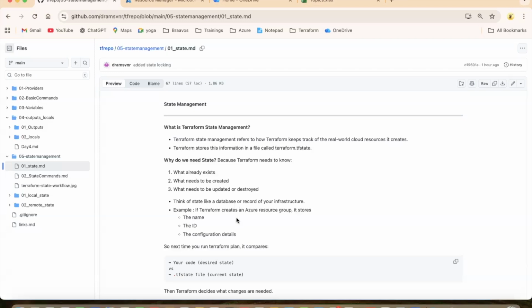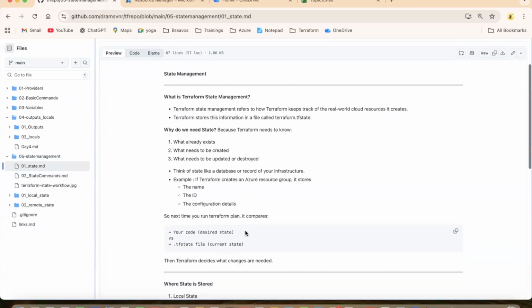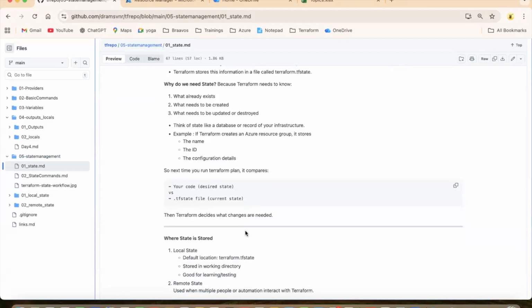Here is an example. If Terraform creates an Azure resource group, it stores the name, ID, and configuration details. So next time you run terraform plan, it compares your code, which is the desired state, versus the .tfstate file. And Terraform decides what changes are needed.